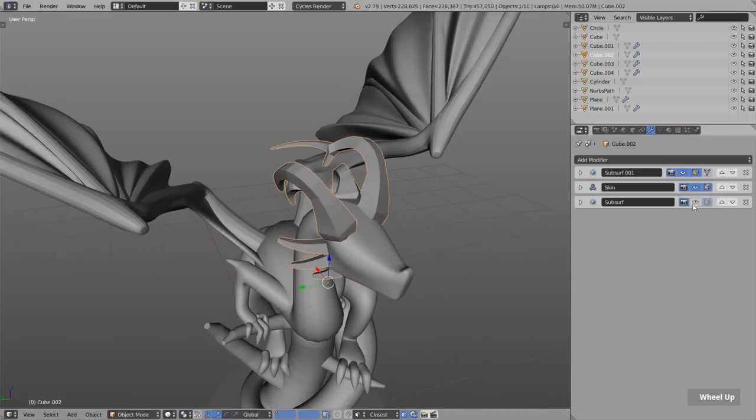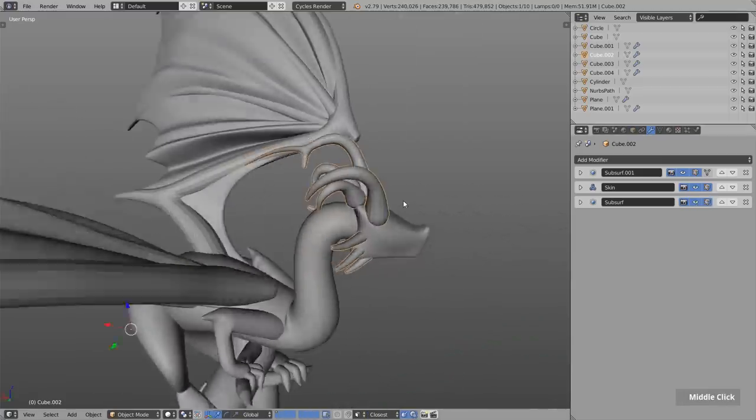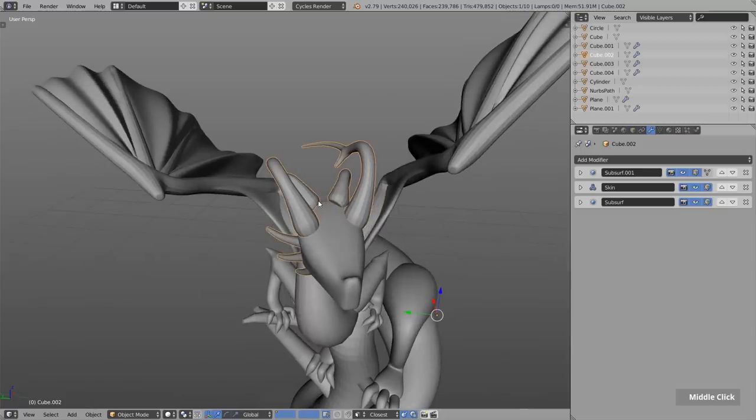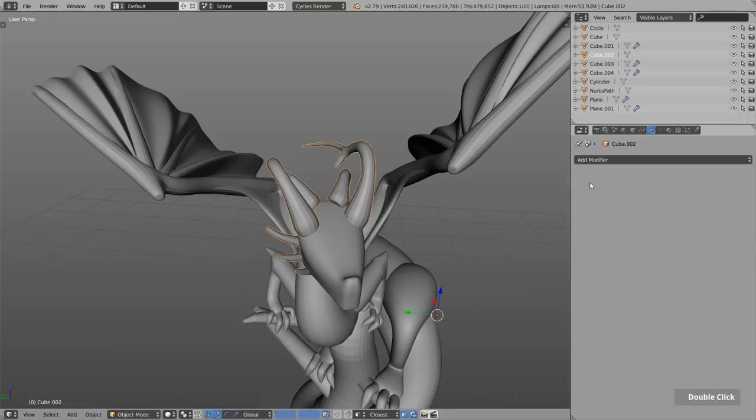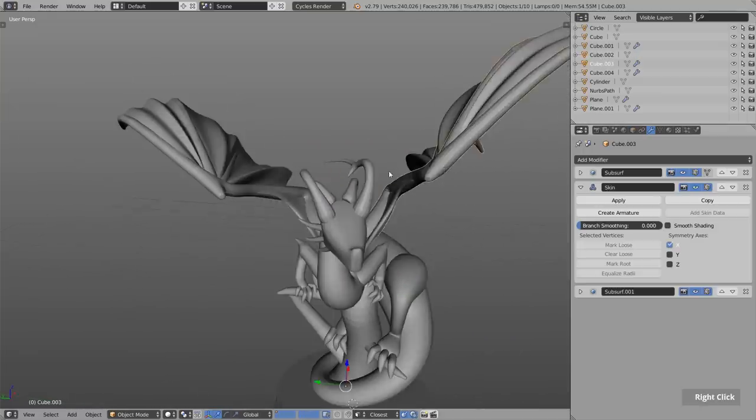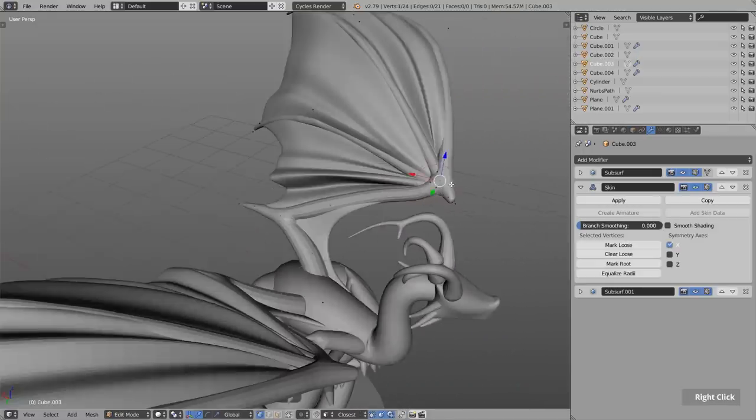And then I added another subsurf modifier to add a higher resolution, which is always nice if you want to go over to sculpt mode later on. And if you want to move over to sculpt mode, you have to apply all the modifiers in order to make this work. Same thing I did for the wings, as you can see.